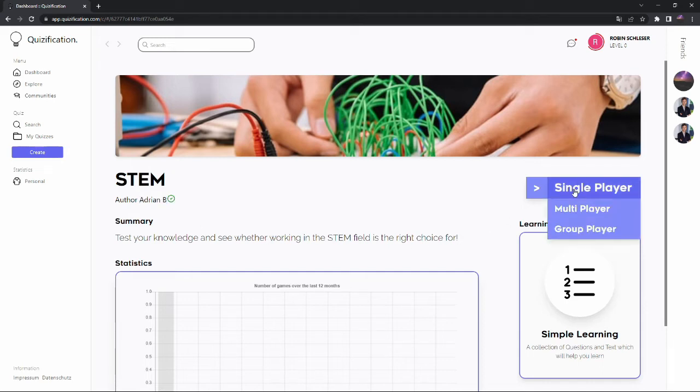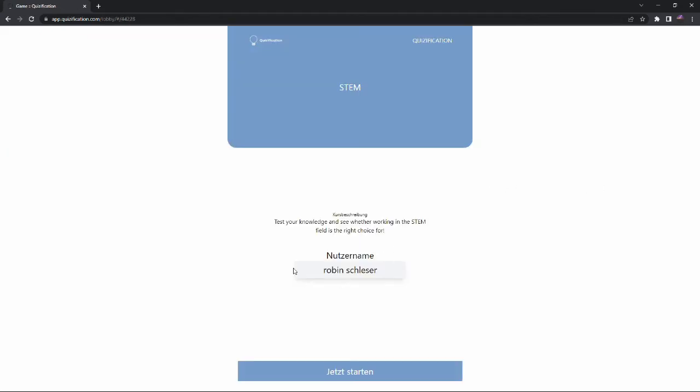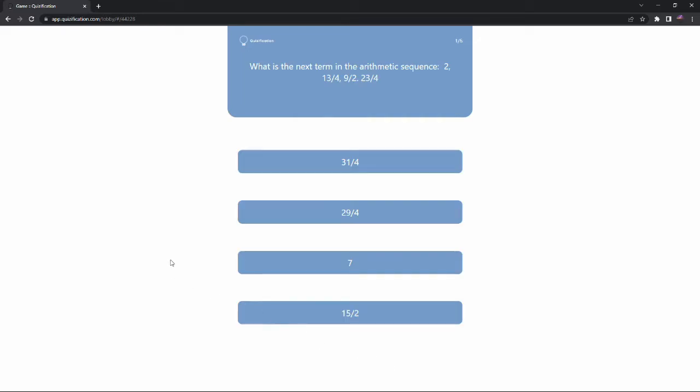To test our skills, we play the quiz in single player. Before we begin, we are shown the game's metadata once again. Since we are already logged in, our username is automatically entered and locked. This prevents us from accidentally changing it. Then we start with our first question.